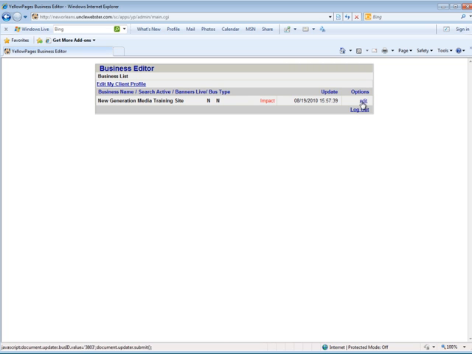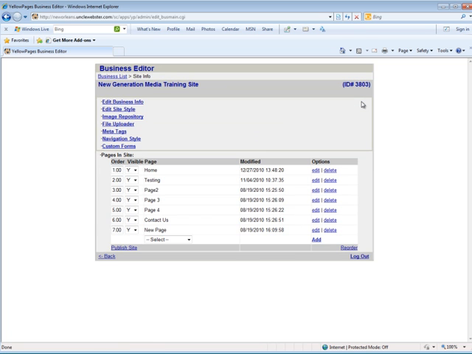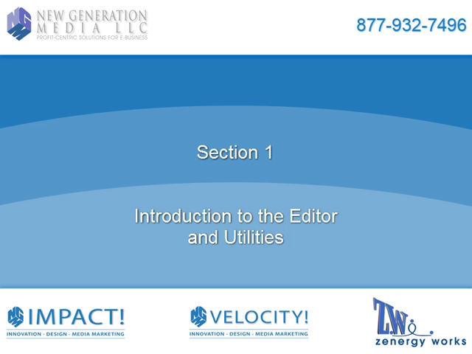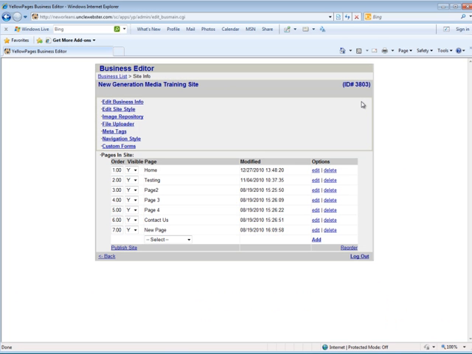Once you have successfully logged in, click the edit link on the right to get to the main page of the editor. Welcome to the New Generation Media website editor. This tool was designed so that the most novice of users can make changes to their website by themselves. I like to tell people if you can create a Word document, you can update your website.